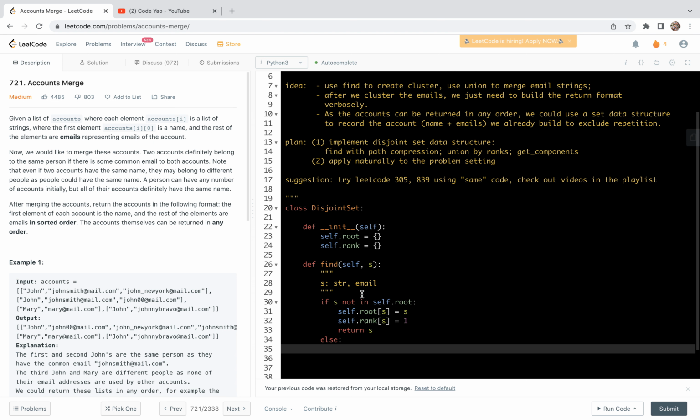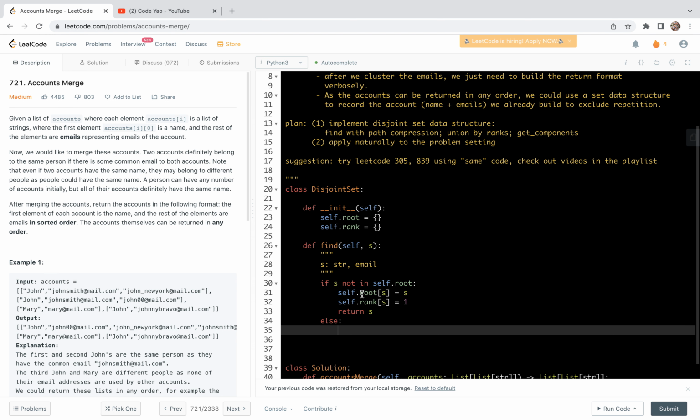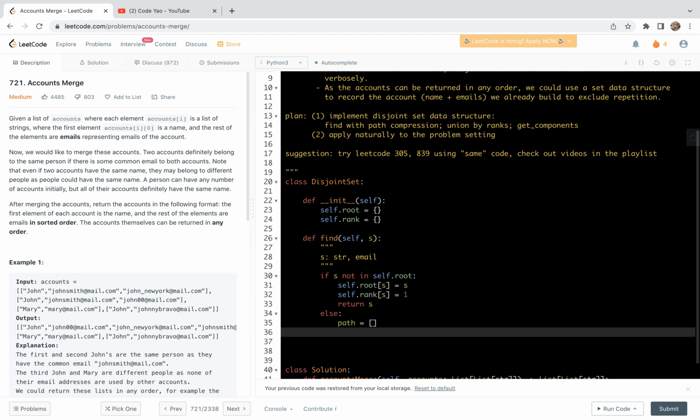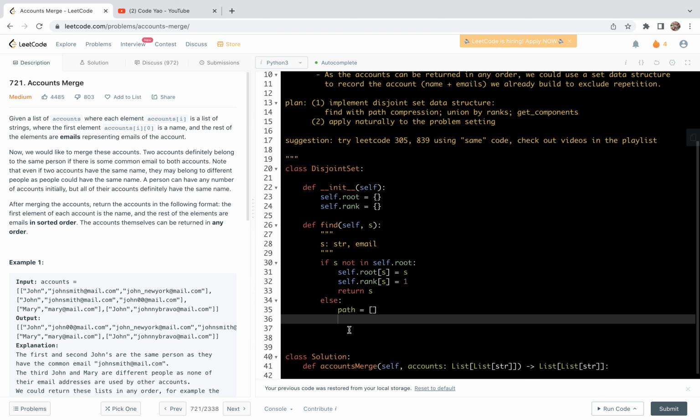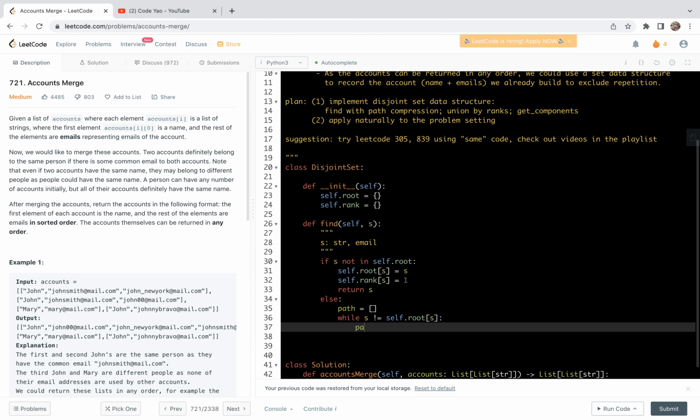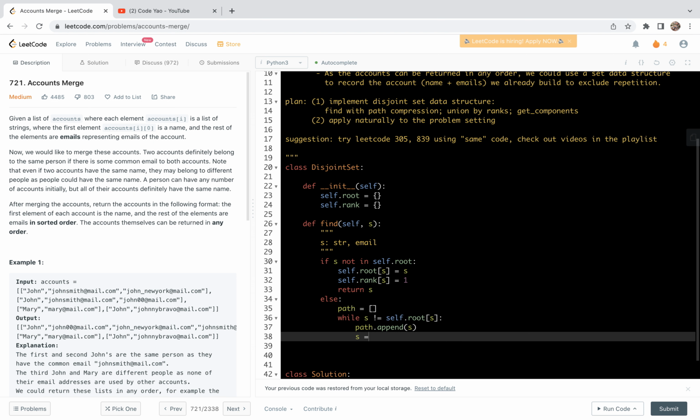Otherwise, we're going to make a chain of calls to retrieve the root of the current string s. For that purpose, let me first initialize a variable called path. I'm going to implement path compression in an iterative way. Basically, while s does not equal its root, we add this s to the path, and then we set s to be its root.